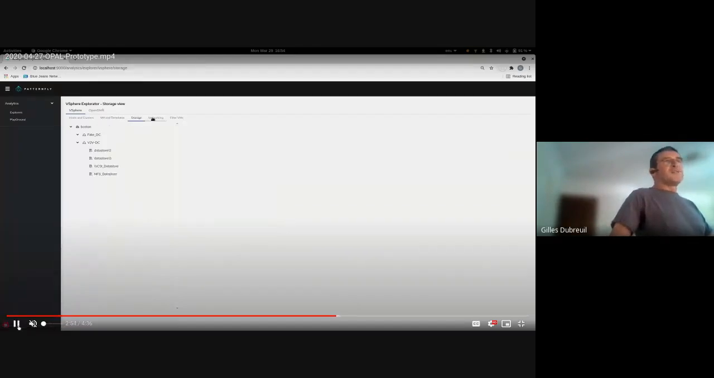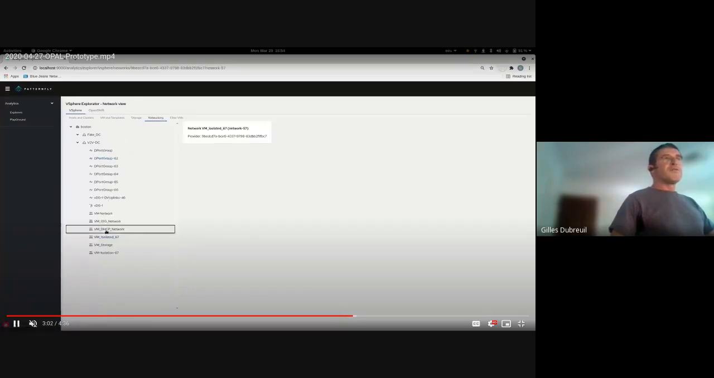And we have similarly the storage and networking tree views. So again, this is similar to what we have in vSphere. And same thing, when you click on the storage, you obtain the data about that storage element or network component.